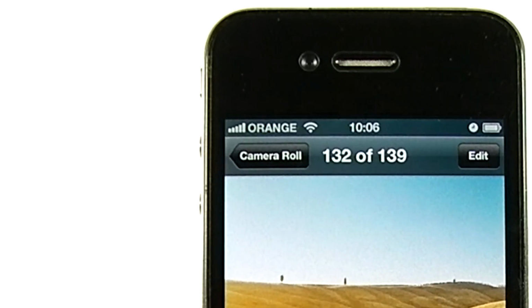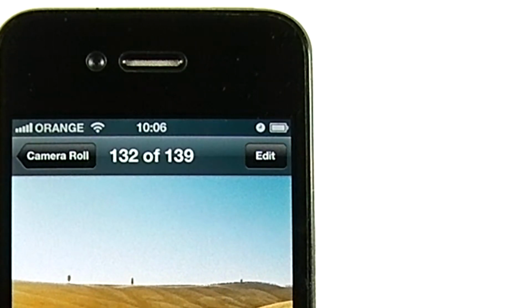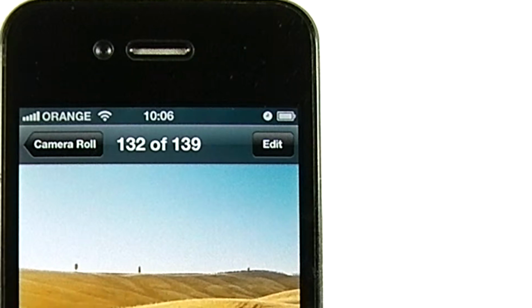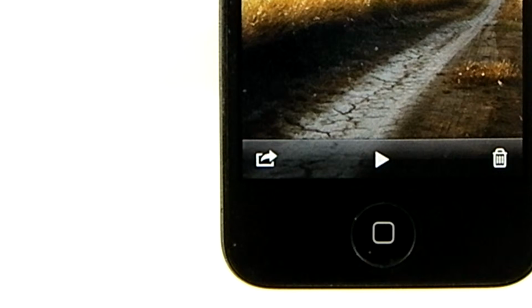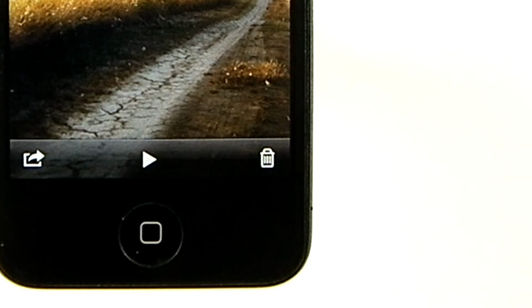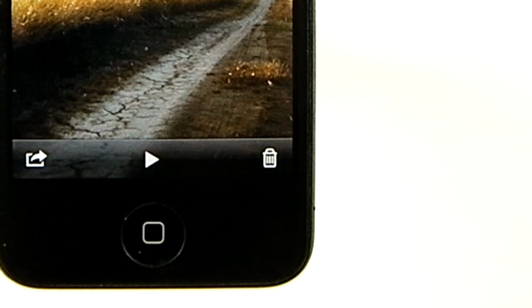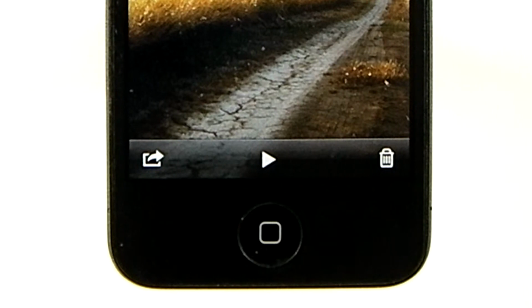The camera roll button will take you back to the thumbnails of the items you have. The edit button will bring up some basic editing tools. We'll cover editing later in this tutorial. The share button will list all the options you have for sharing the photo. The trash can button is used to delete a photo. The play button will play the photos and videos in a slideshow from the one you're looking at onwards.